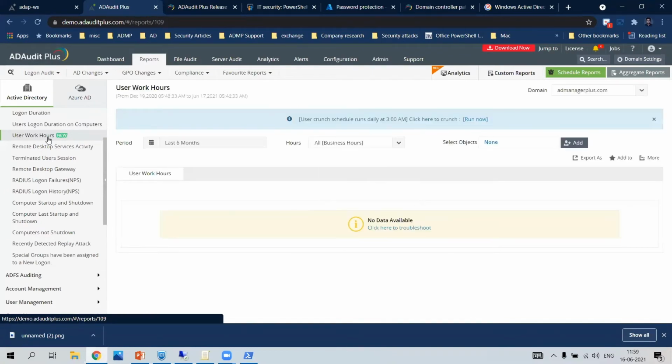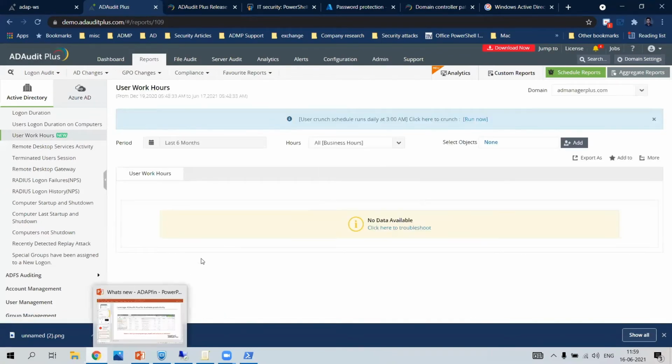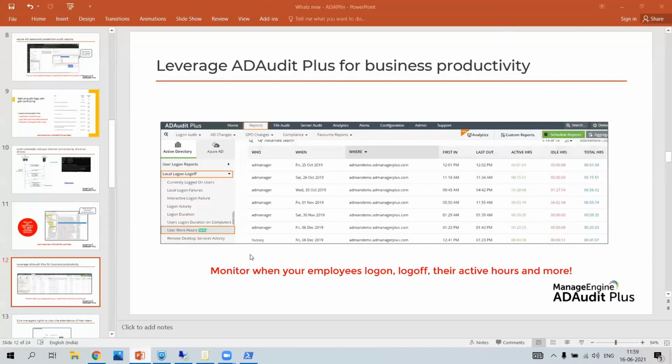Now, how can you benefit from this? You can give a manager the ability to basically view when the members of their team are logging on, logging off, how long they have remained active for, right?